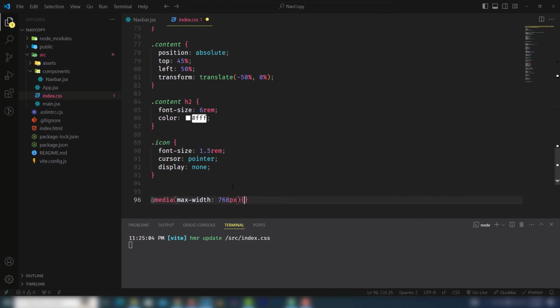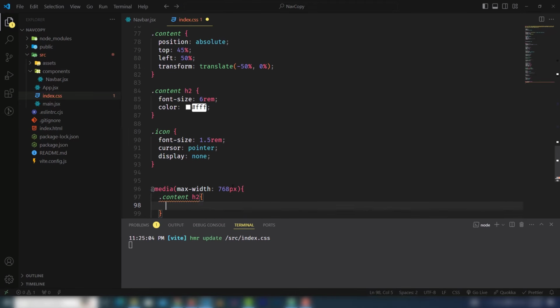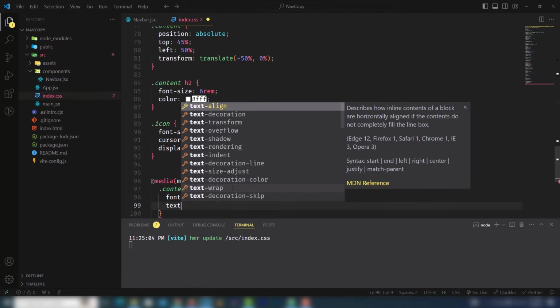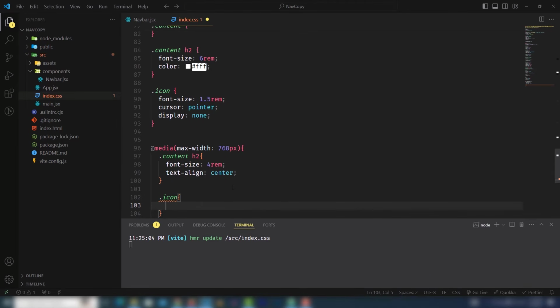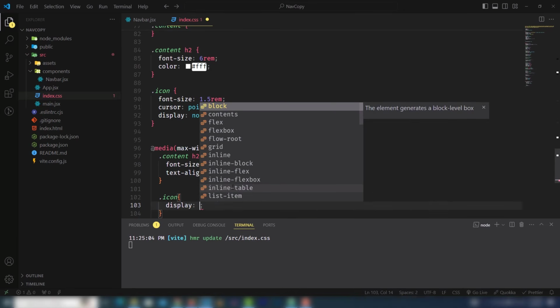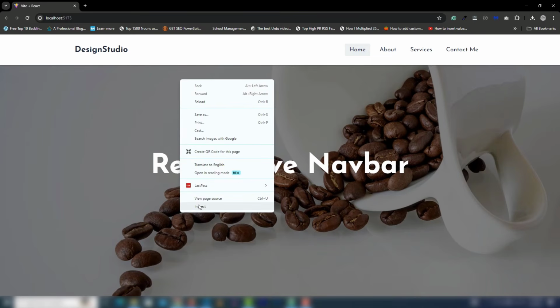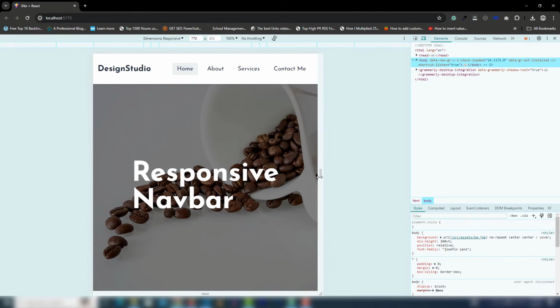768 pixel. The first thing is I need to select my content h2 tag, and I'm going to decrease the size to 4rem. Also I'll use text align center. The next thing I need to select is my icon, and for the icon I'll use display block in the small screen size when I hit the 768 pixel. So let's move on 768 pixel.